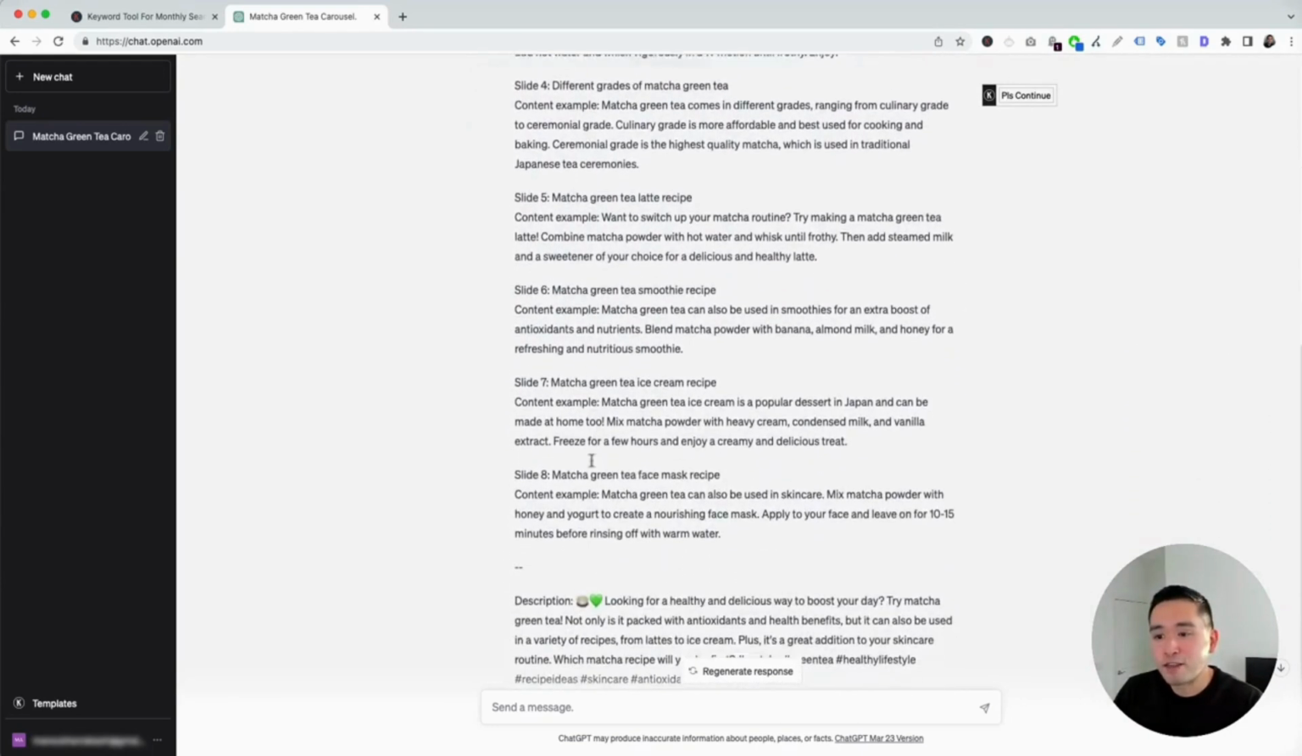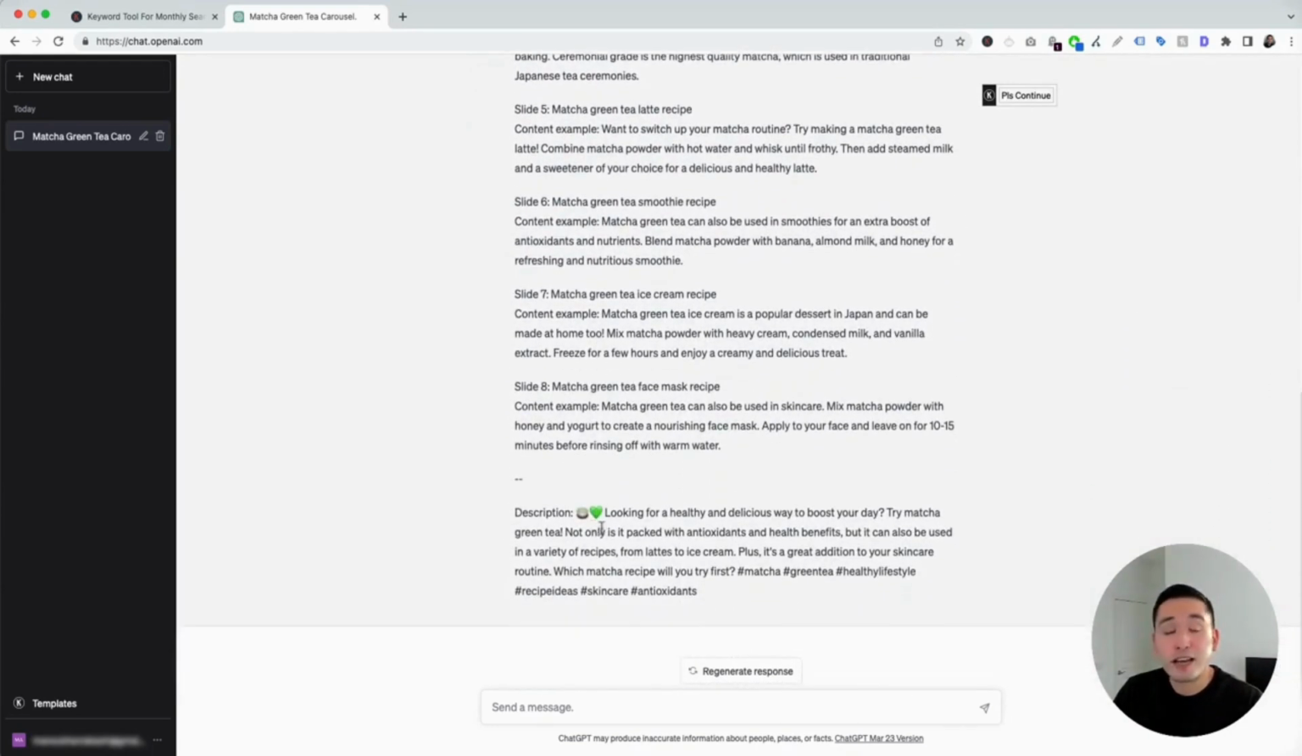All right, and then at the very end, ChatGPT gave us a description. It says, "Looking for a healthy and delicious way to boost your day, try matcha green tea. Not only is it packed with antioxidants and health benefits, but it can also be used in a variety of recipes from lattes to ice cream," and it continues. It provides you with the hashtags already, and it also included a couple of emojis as well. So you could basically copy this description and use it for your Instagram post.